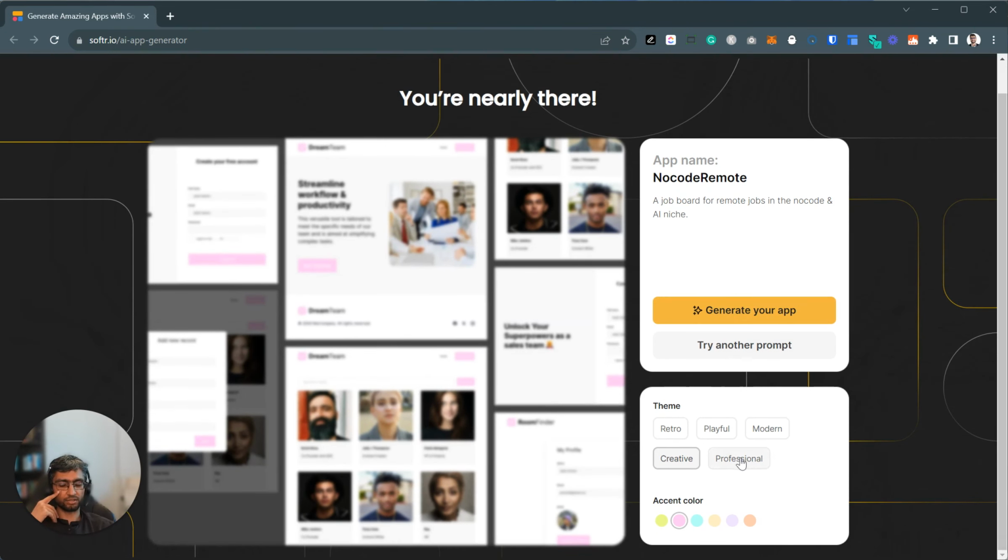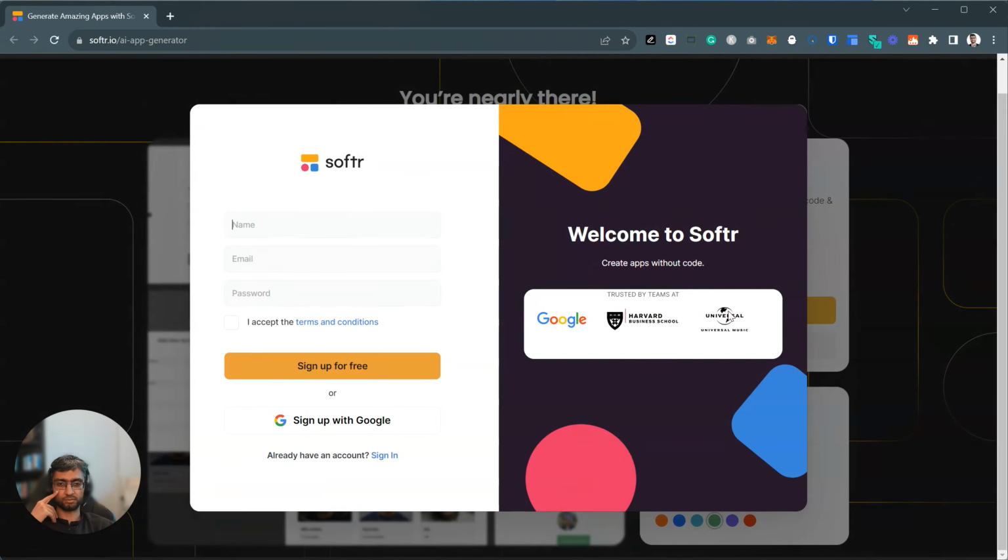So I'm gonna make it creative or playful. It selects the colors. Interesting. I can see some of that changing. Let's go with modern. I think it's gonna ask me to sign up. So I'm gonna quickly pause and sign in, actually.